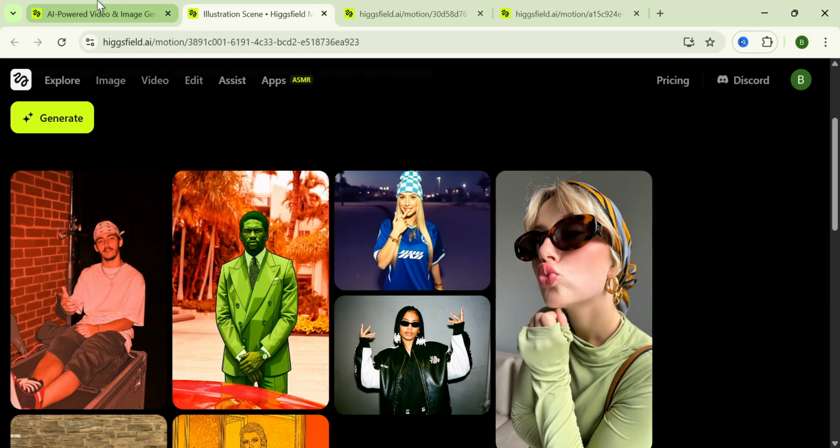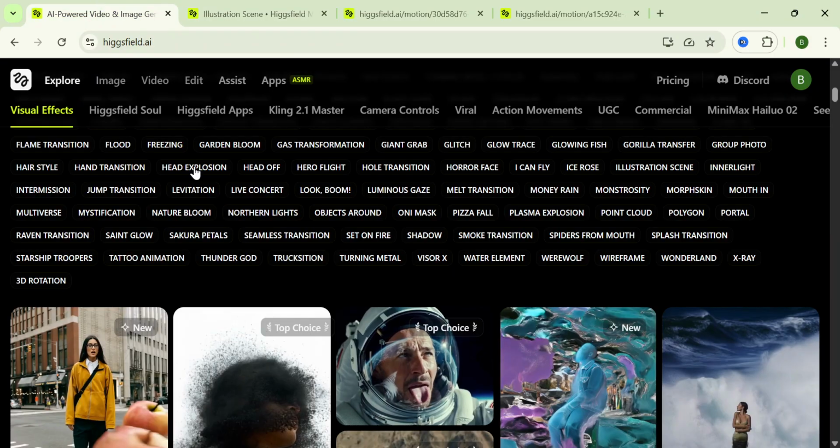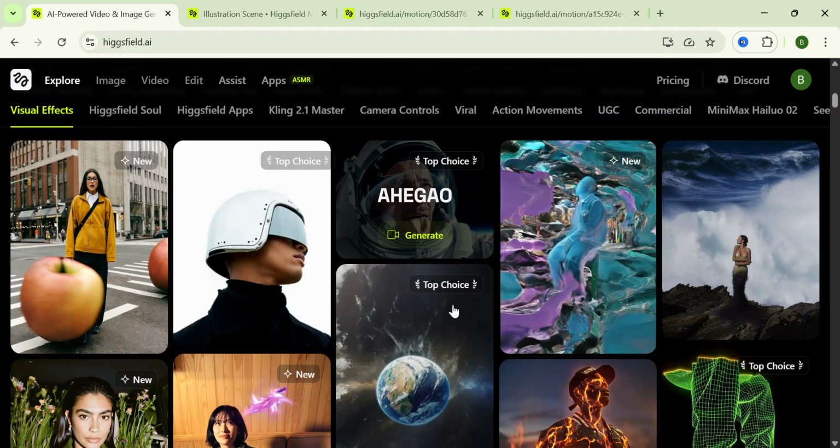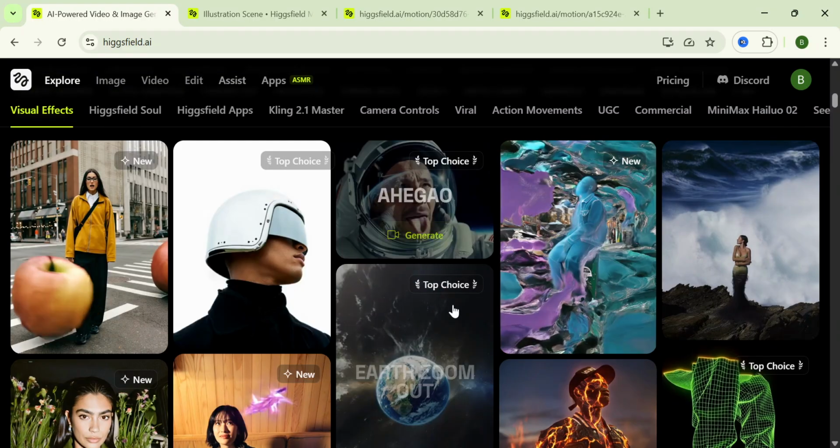So the first thing you have to do is to go to higgsfield.ai, then sign in, or sign up if you do not have an account. Click on the visual effects section, scroll down and choose the illustration scene here. While you're choosing this, you can also choose any other effect that speaks to you. You can just scroll through their catalog of VFX effects to see the one that interests you the most. But once you've done that, you can just click on the illustration scene.